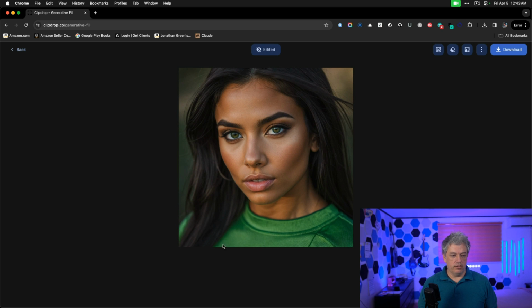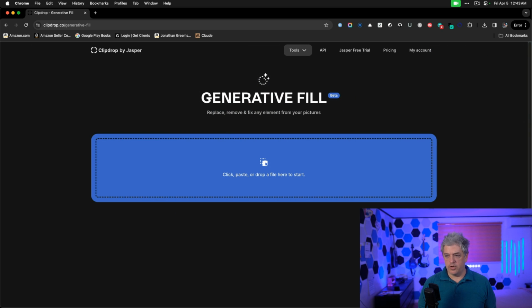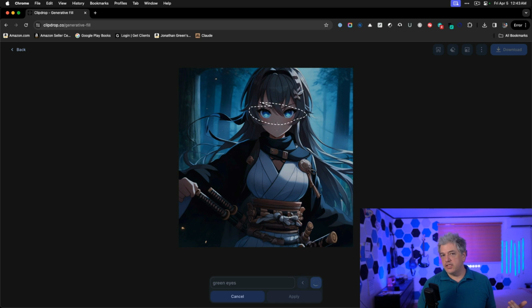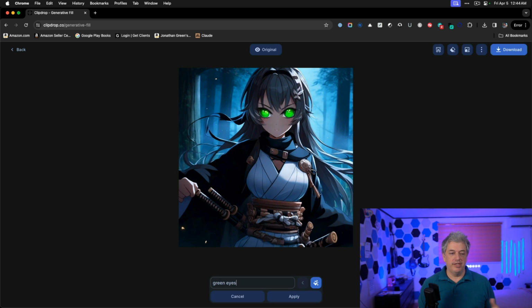Let's try something a little different. See if we can try with a cartoon and get a better result. This time we'll try doing the eyes again, but we'll do green eyes. This tool is in beta, so it's hit or miss. When I was doing my testing before recording, I got a good result with this image. Hopefully you get the same thing here.